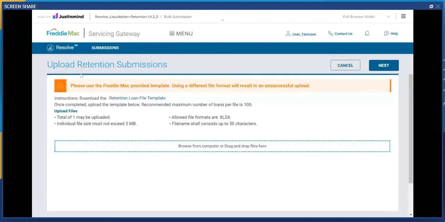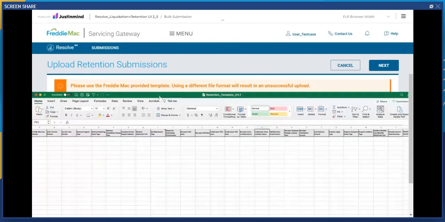So now we're on the upload retention submissions page. And notice you have a retention loan file template. So no matter which upload submission page you're on, you'll have a unique template. So let's click on that template. You'll see the data fields that Freddie Mac is asking for that file that you're going to submit for the retention file. And one of the great things about Resolve is we took the opportunity to really streamline the data to just require key data from our servicers. So we reduced that by probably at least half.